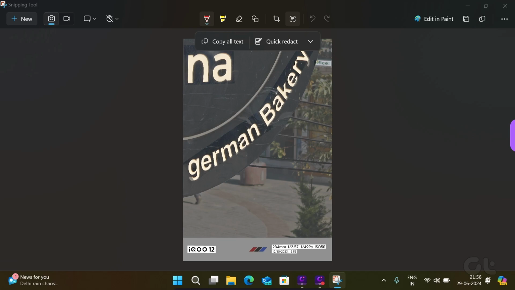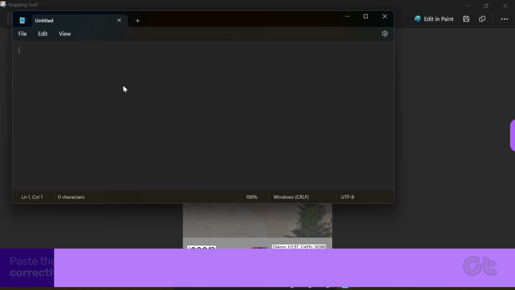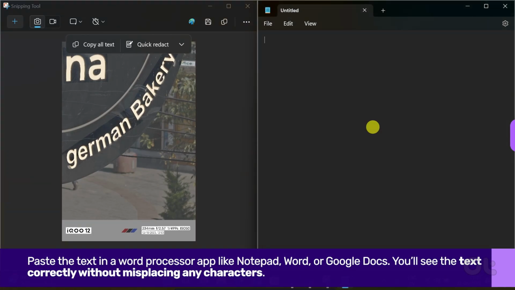Now that you have copied text, paste the text in a word processor app like Notepad, Word, or Google Docs. You'll see the text correctly without misplacing any characters. That is it. Simple but effective.